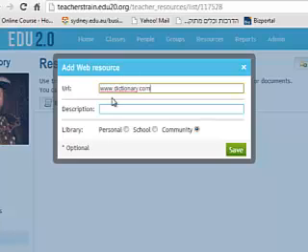And I can give this a description. We'll just call it dictionary. And again, anything I put here is going to be accessible to whichever of these three categories I choose. I have a choice. I can add a library resource that is just for me. It's a personal resource.